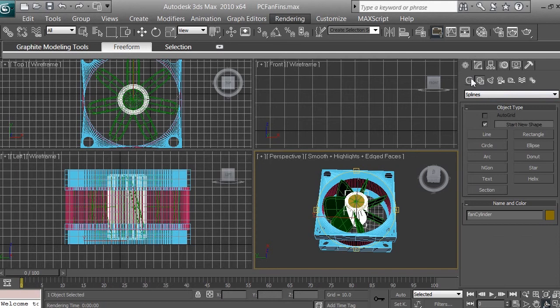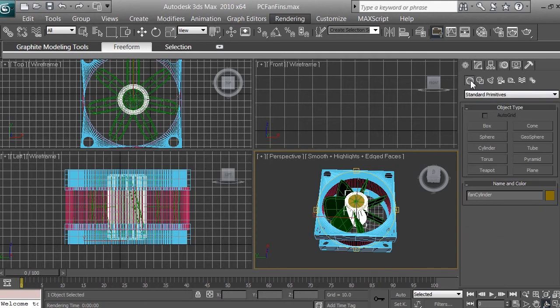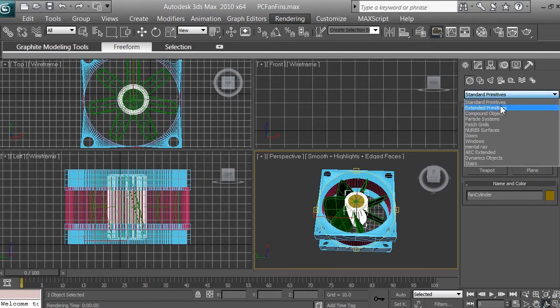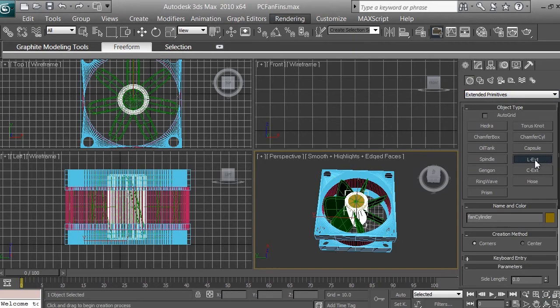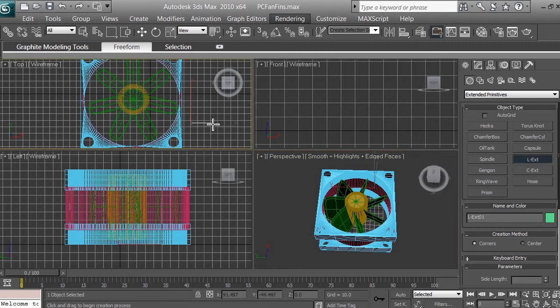I'm going to go ahead and click back to geometry, and over here standard primitives, I'm going to click on it, and I'm going to use extended primitives. Click on it and use the L extend. Click on L extend. I'm just going to use this primitive, and over here in top view I'm just going to go ahead and create kinda even my primitive.